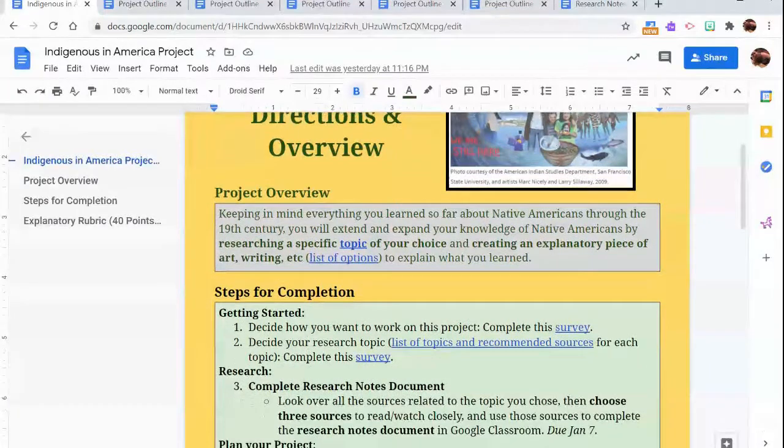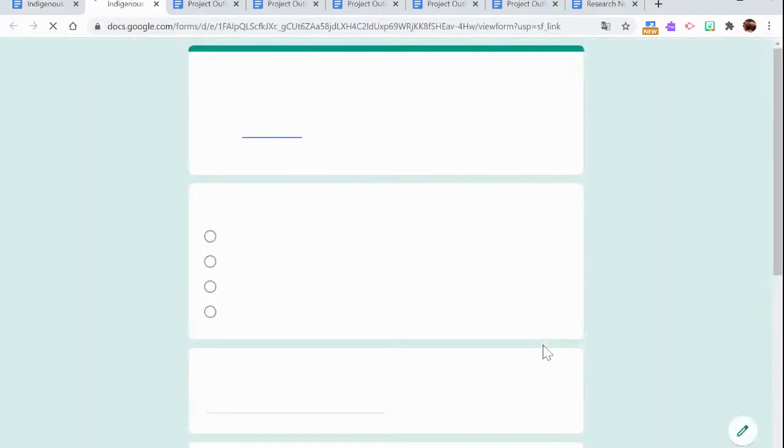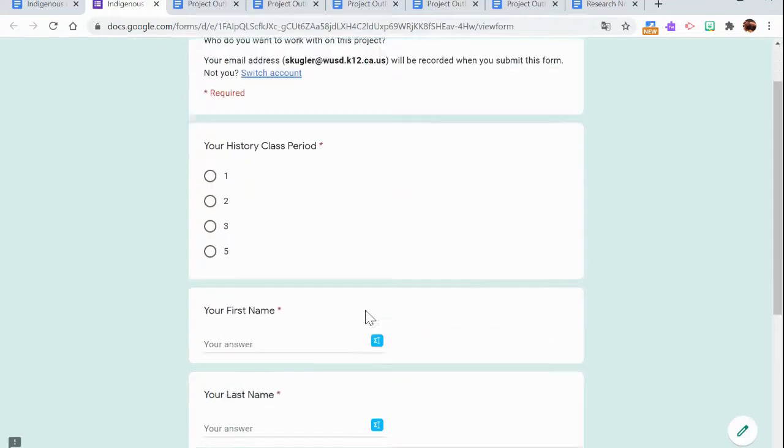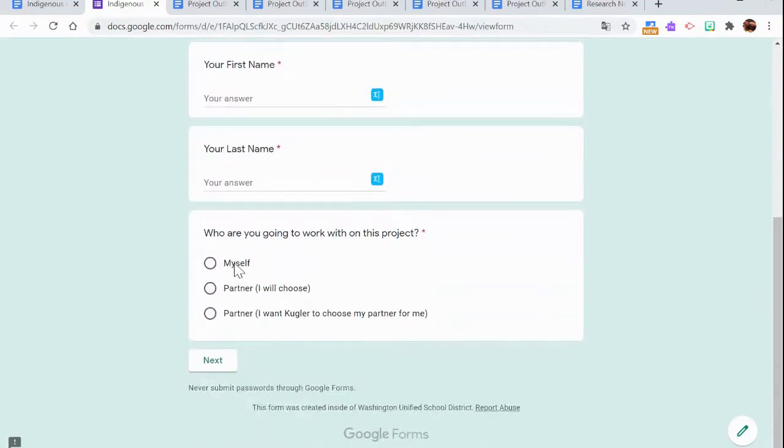Getting started, the first thing that you'll do when you're done with this Edpuzzle is look at the steps for completion. This is always where you come back. Step 1, decide how you want to work on this project. What I mean by that, if you click the link for the survey, is: do you want to do this by yourself, with a partner that you choose, where you already know the name of your partner, or with a partner that I will choose for you?